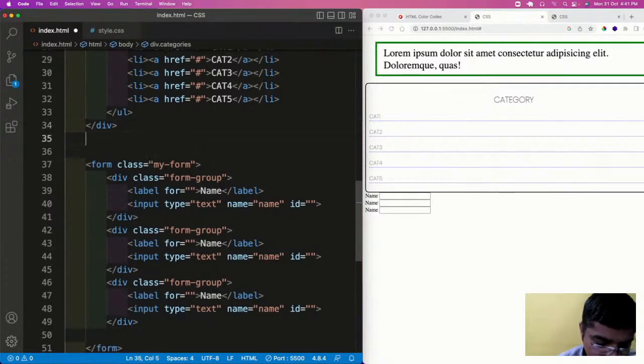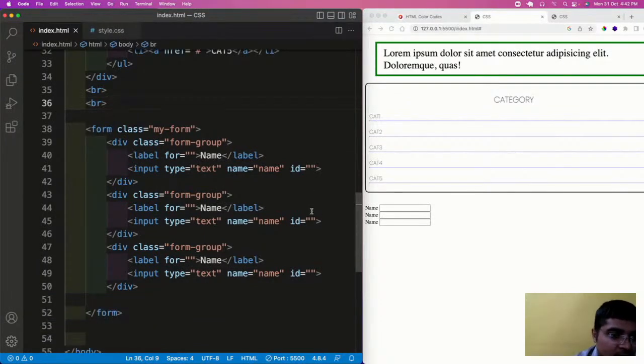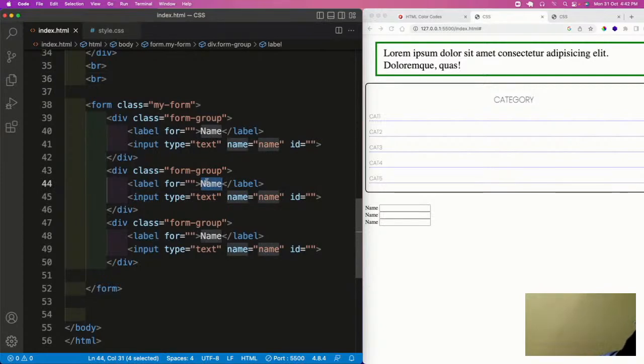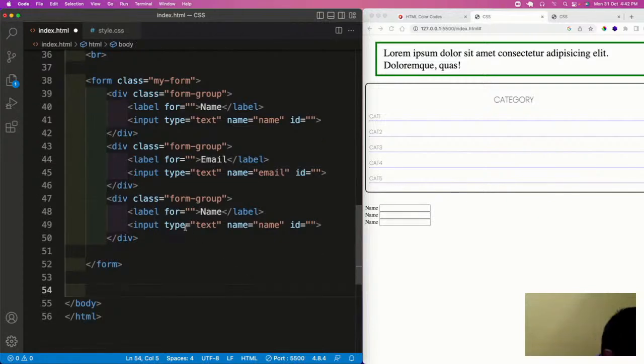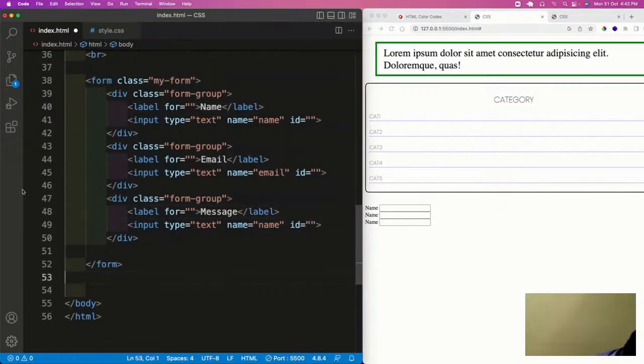So now let us replicate this. So this is a form. We will use a br here. So another br, so break row. Br is for break row, so that spaces get created between the items. Now in this, what we will have, 1 minute. Label for email, and the label is for message, and the input type we will be ignoring for this.